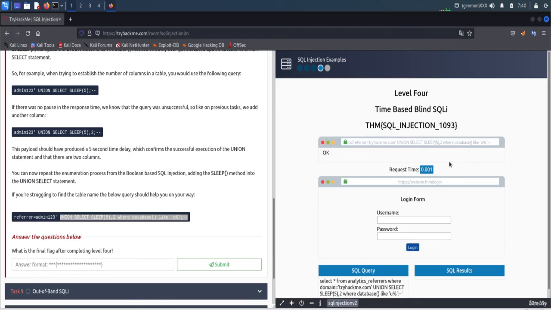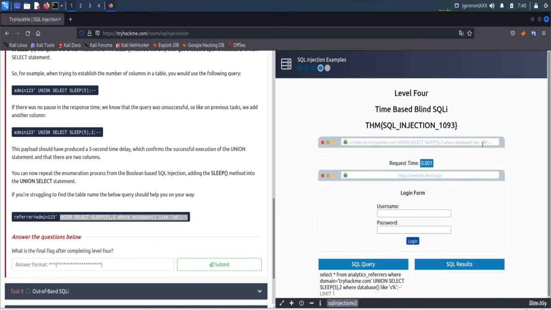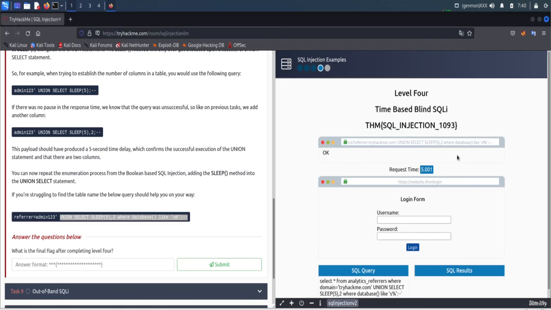It says the database doesn't start with U, it starts with S. Yep, it starts with S. Okay, if you're struggling to find the table name, the below query should help you on your way. Answer: what is the final flag after completing level 4 here.